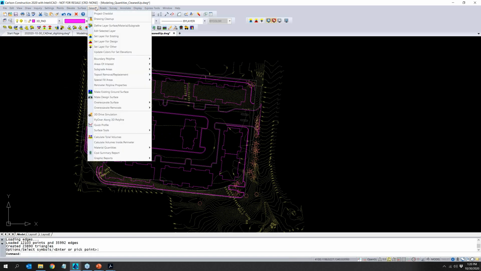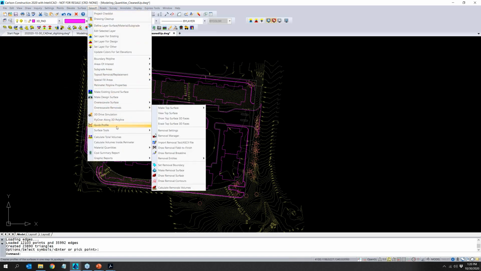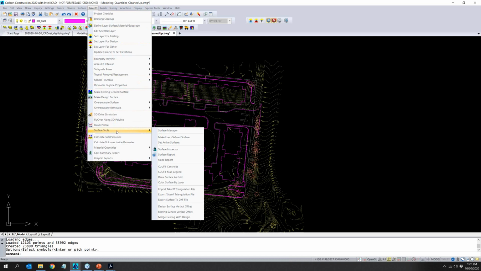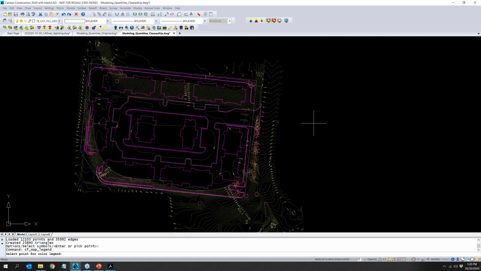Okay. Under Takeoff, surface tools, yep, okay. So you can do cut fill centroids. This is going to be helpful if you're trying to figure out mass haul and diagrams. You can, this is weird to me, cut fill map legend. Just going to put the legend in, even though I don't have the map yet.